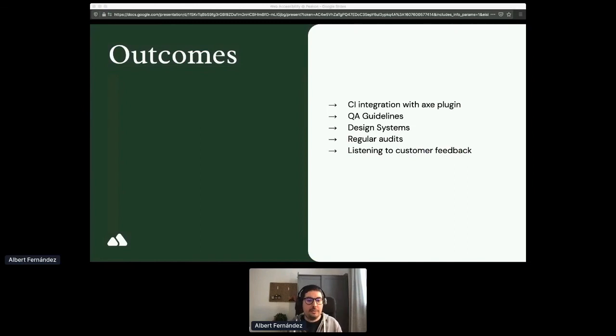So finally, the outcomes of this year's work. I think the first one is that we have learned so much as a team. We have increased our knowledge of HTML and assistive technologies so much. We have also improved our tooling to catch the easy mistakes. And we also have much better components that assist us in writing those very accessible systems.